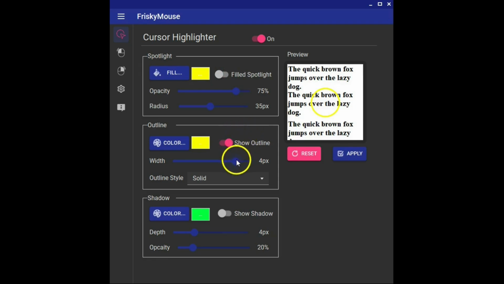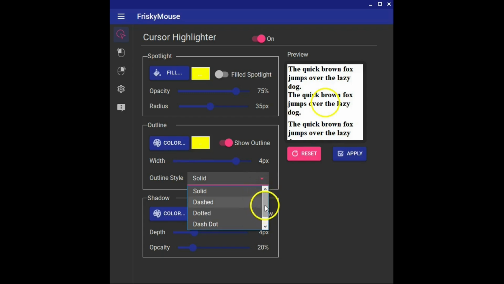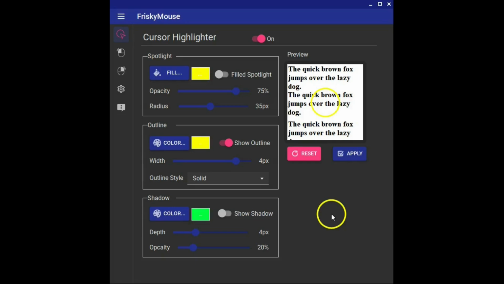Then you can change the width. I can see what that does to the line around the circle. Outline style, you look at the down menu and make your selections there. Dashed, dotted, and a couple others there that you can select. Yeah, that's pretty nice. You can add a shadow to either the outline or the spotlight.